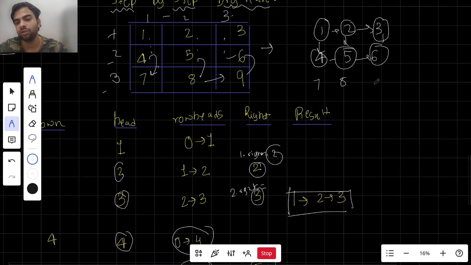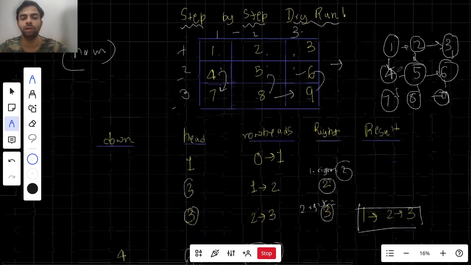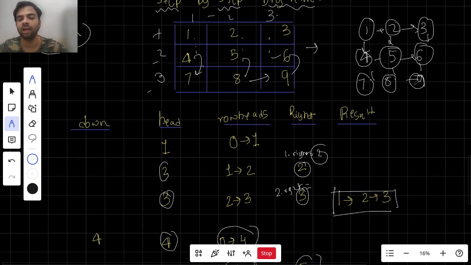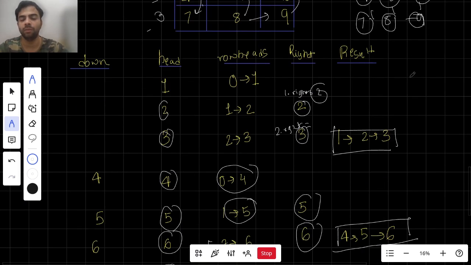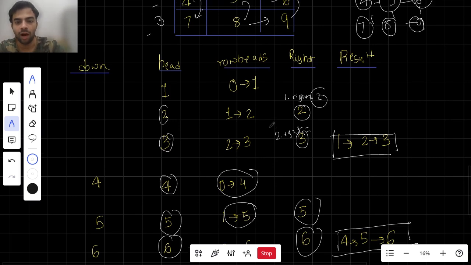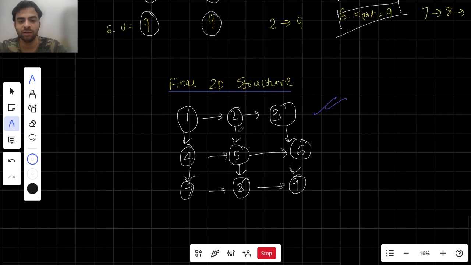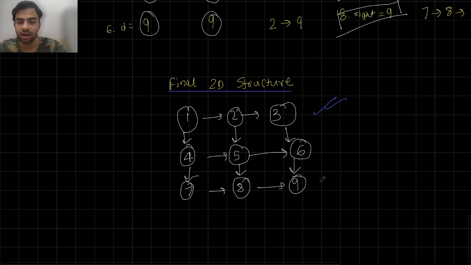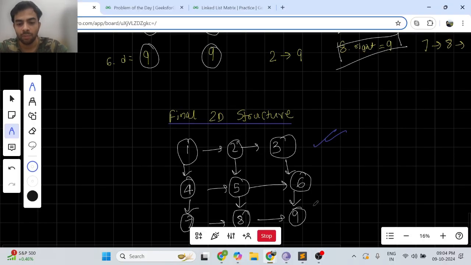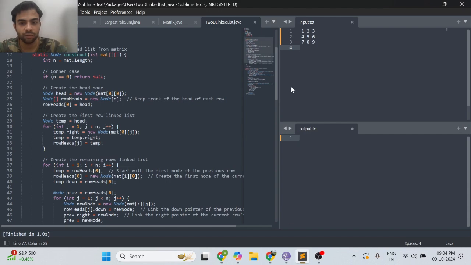So what I can see, my 2D linked list is finally complete. This process can go infinitely long depending on the value you are taking. We can use a long data type if we think that our value might go larger. So after this, what we can do is go and check out the final structure, which will look exactly like 1 2 3 4 5 6 7 8 9, exactly the same as the 2D matrix we started with. So now we will go back and check our code whether it works or not.